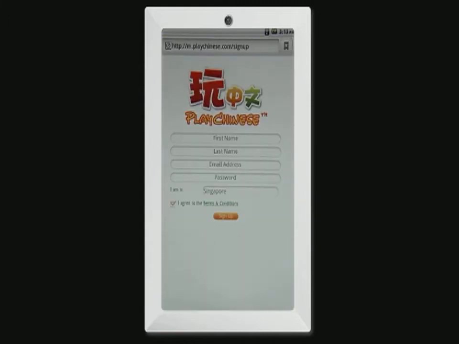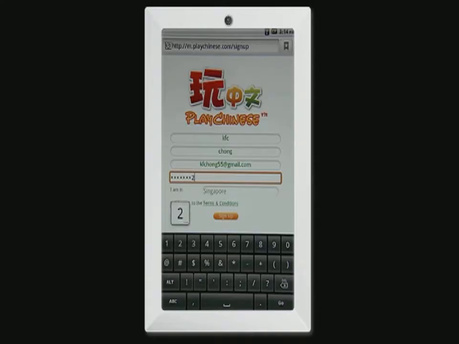So this interface will pop out. First, I'll enter my name, my email address, and the password that I want to use here. After you're done with all this, just select sign up. One email will be sent to the account that you use. For example, I'm using my Gmail account here. It will be sent to my Gmail account, so I have to go there to retrieve it.